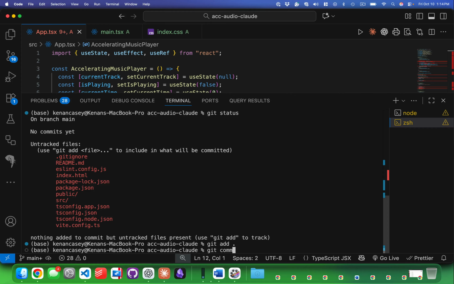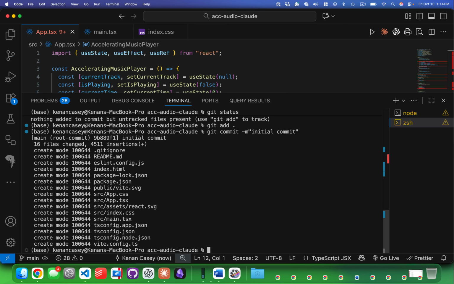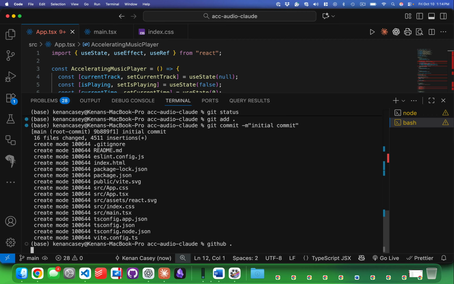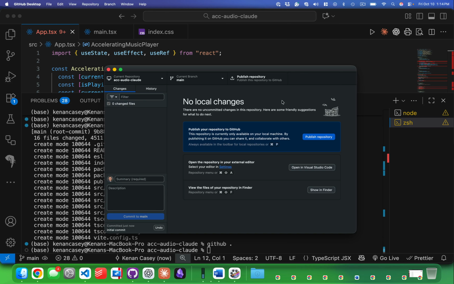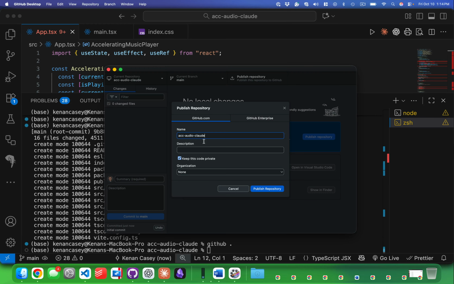Now I can say git commit -m to create a commit message, and I'm going to call this the initial commit. So now all those are committed, and because I like the way this interfaces with GitHub, I'm going to say github dot, because I have the command line program for the GitHub app. So I'm going to add this repository, click publish repository. I don't want it to be private.